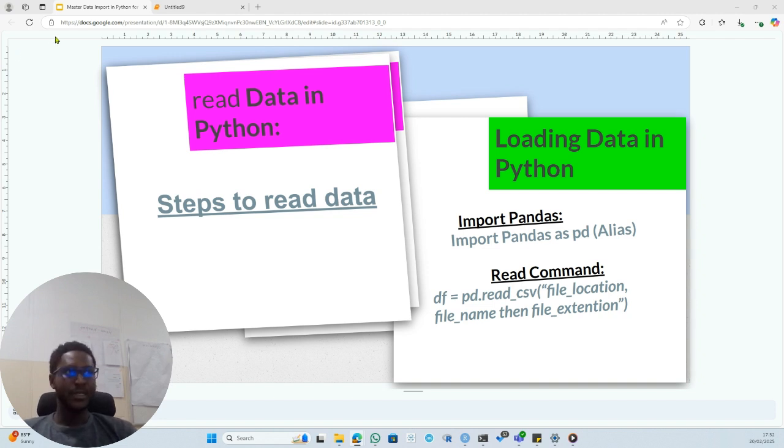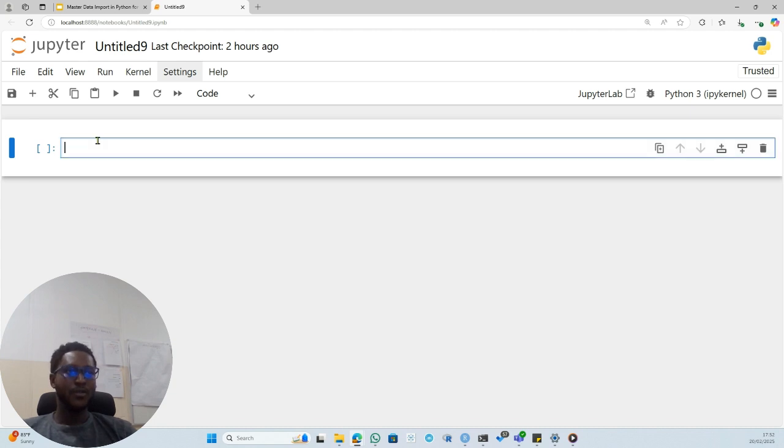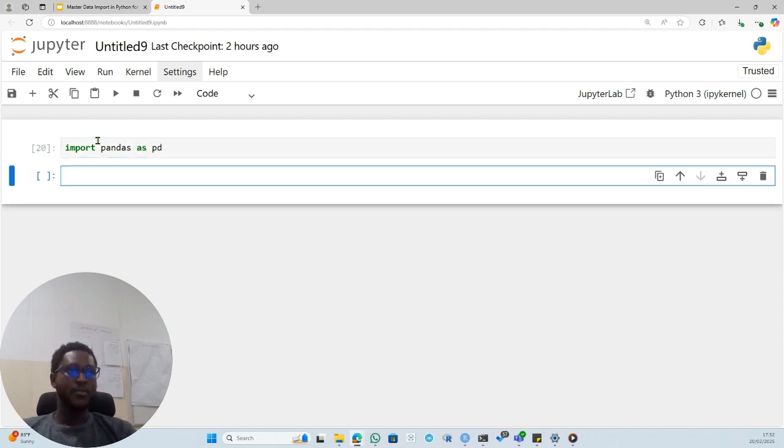So let's do a practical demo of this. To load data, we just import pandas as pd. So we have imported pandas. Next you type the read command, that is, we give the dataset a name. Here we'll call it test1. test1 is equal to pandas read csv, since it is a csv file.